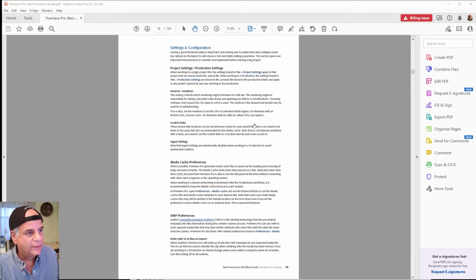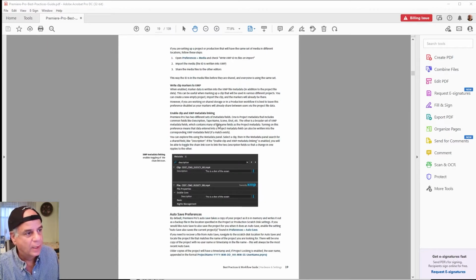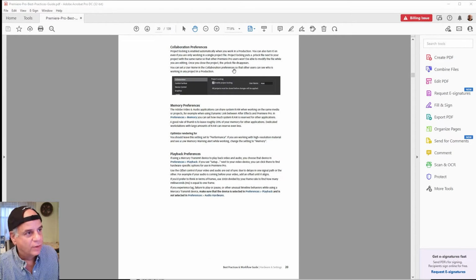System compatibility, media cache preferences. So all of these, you could read for yourself. It's just generally hardware considerations when you're setting up your system, and so on and so forth. Okay, collaboration preferences, memory preferences, playback preferences. And it talks about the Mercury playback engine, which is Premiere Pro's GPU accelerated playback engine.